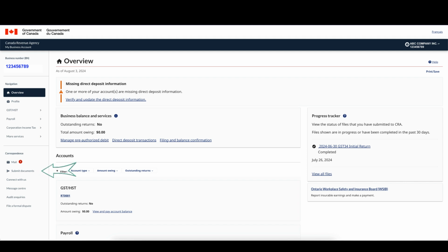So if you have a case or reference number with the CRA, usually you'll get it in a letter saying this is your case or reference number. We need you to submit documents. This is where you will submit it. And then connect with us, message center. These are just maintenance things that you can go to the CRA with. So the most important ones, I would say, would be profile and then all your account details.